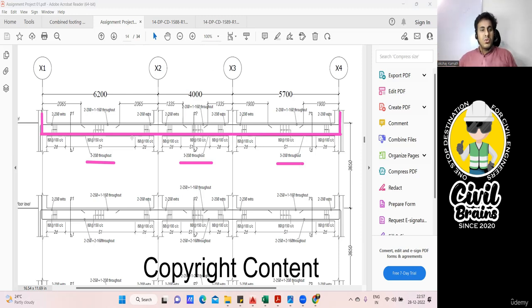Now come to the top. In the top, they have mentioned 20 diameter 2 bar plus 16 diameter 1 bar throughout. So how are we going to do it? It's very simple again. We'll run our 20 diameter 2 bar first. So this is my 20 diameter 2 bar, and this is my 20 diameter 2 bar.